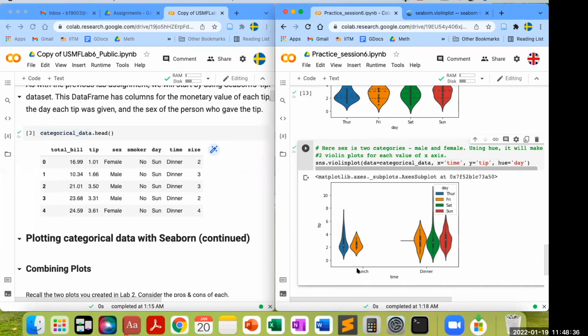Yeah, so as you can see, for time we have two values: one is lunch and another is dinner. For dinner, we will have four categories for the day: Thursday, Friday, Saturday, Sunday. But for lunch, we don't have the observations for Saturday and Sunday. That's why there are no plots. And for dinner, we don't have the observation for Thursday. That's why we are not having this plot.